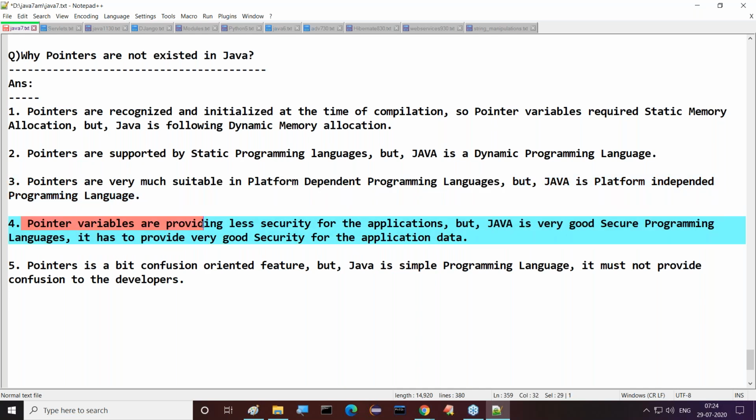Pointer variables are providing less security for applications. Yes, exactly. When compared with Java, C and C++ are less secure programming languages.